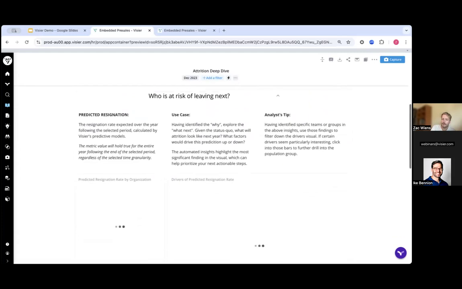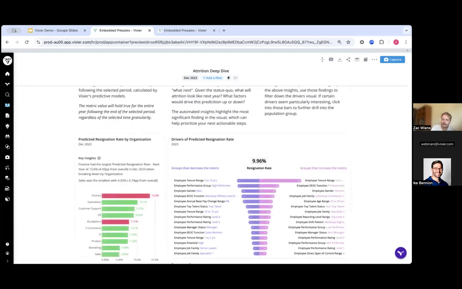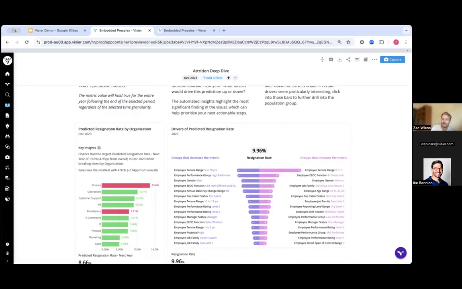But if we jump into who's at risk of leaving next, there are some more advanced visualizations here. On the left, there's a predicted resignation rate by organization. Visier's platform offers product teams the ability to, out of the box, provide predictions to your customers and then surface that to them through dashboards. So it's not just the bar chart that's valuable here, it's the prediction behind the scenes that's running for each customer to then be able to help them understand where they are likely to have a problem. That can save engineering and product teams months, if not years, of having to generate that prediction on their own, maintain those data pipelines, and validate the predictions all on your own.